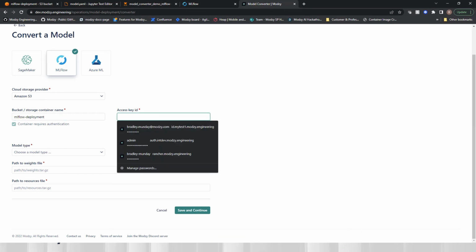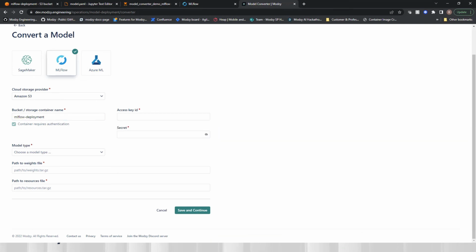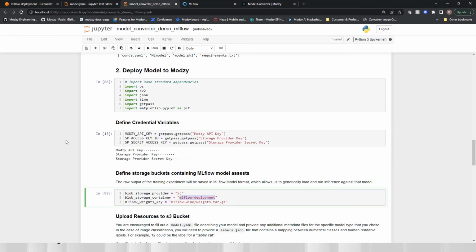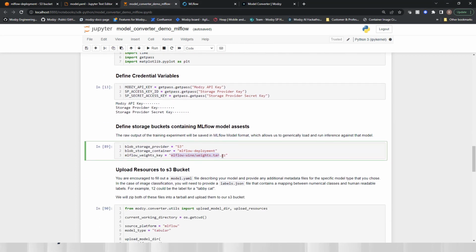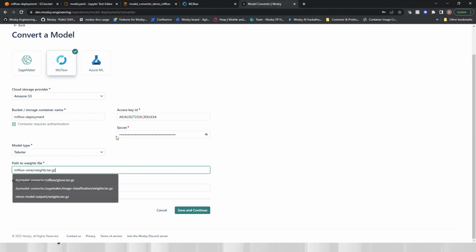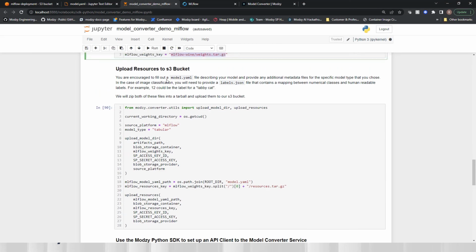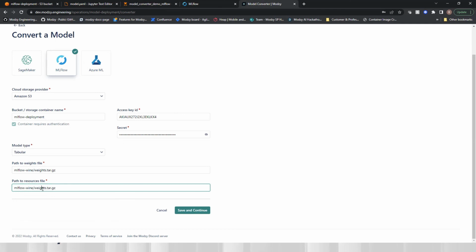We have to provide some credentials so that the converter can access the resources. So copying these in. Indicate that we're working with a tabular model. And then we have to paste in the same paths that we defined here. So MlFlow wine weights. Again, this is our MlFlow model. And the same thing with resources appended instead of weights. And saving and continue would do the exact same thing that we're doing programmatically.